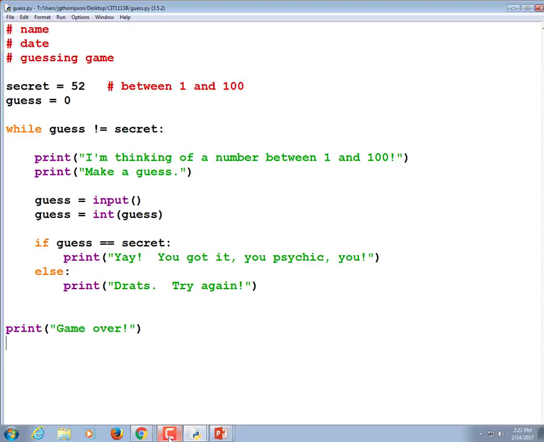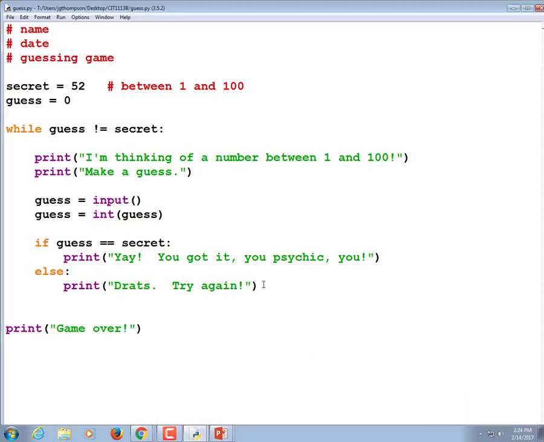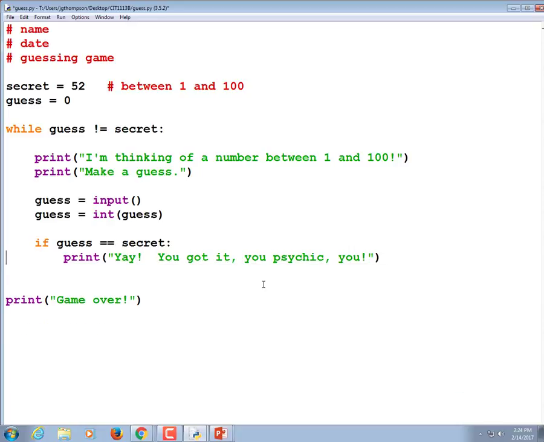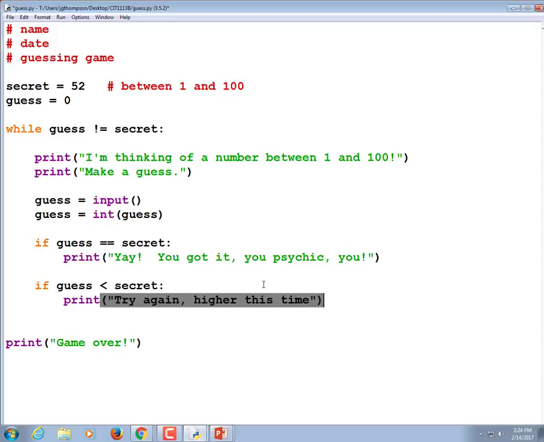It's not really very fun yet. So we're going to modify it now so it'll tell you whether you got higher or lower. So there's more than one way to do that. We could use that elif, which we haven't really talked about. I'm going to delete that else and that print. And just do if guess is less than secret, colon, print, try again, higher this time. Because the secret number is more than our guess, so we want them to try higher.